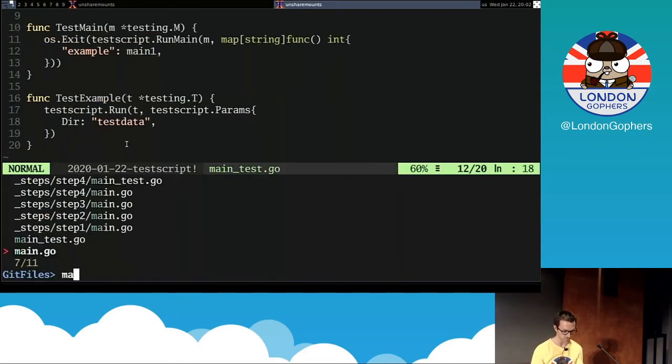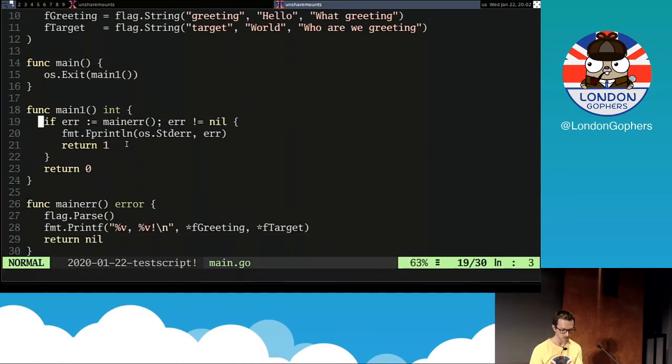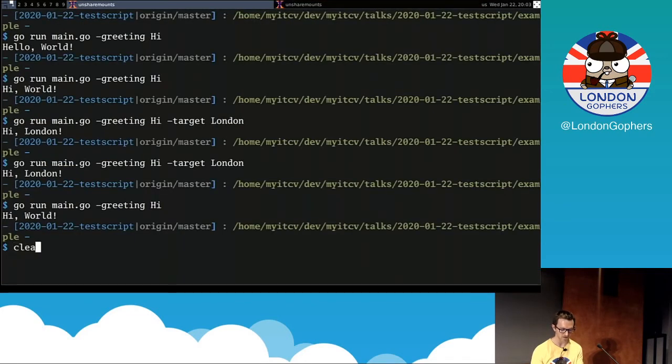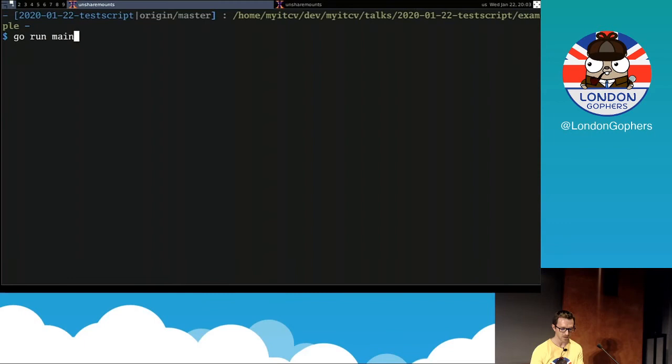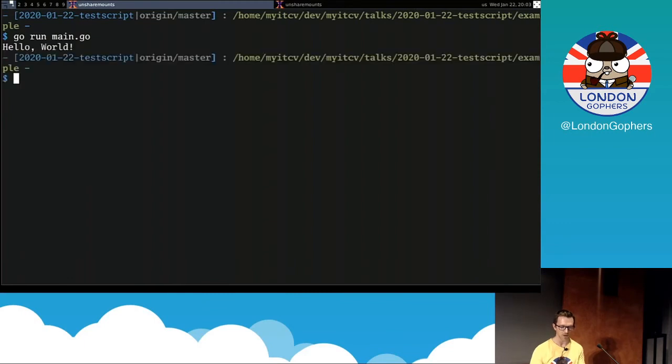And as we saw, let's just go back to that. Main1 is just calling onto main. So this is a very simple way in which you can extend TestScript with your own custom commands. Let's remind ourselves what it is we're trying to test here. We're effectively trying to emulate what is going on here when we call go run main.go. We could, of course, go build here and run the resulting binary.